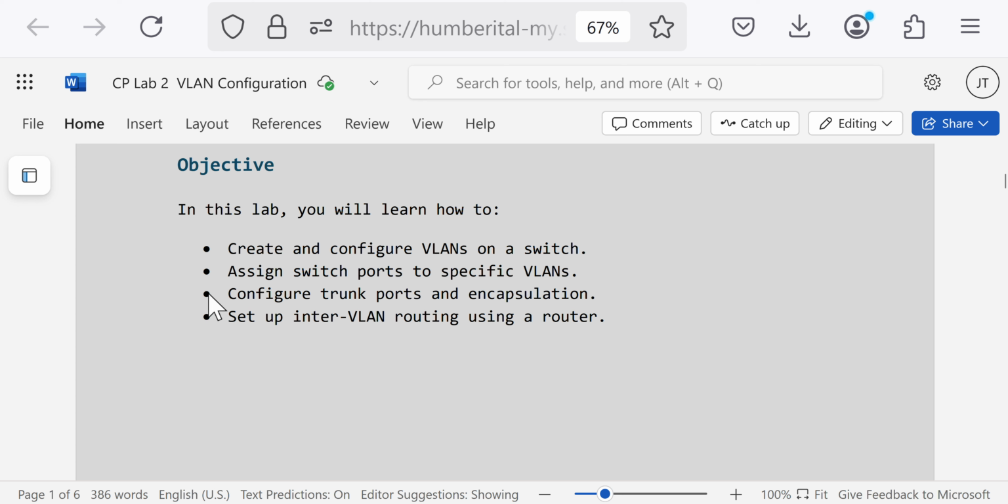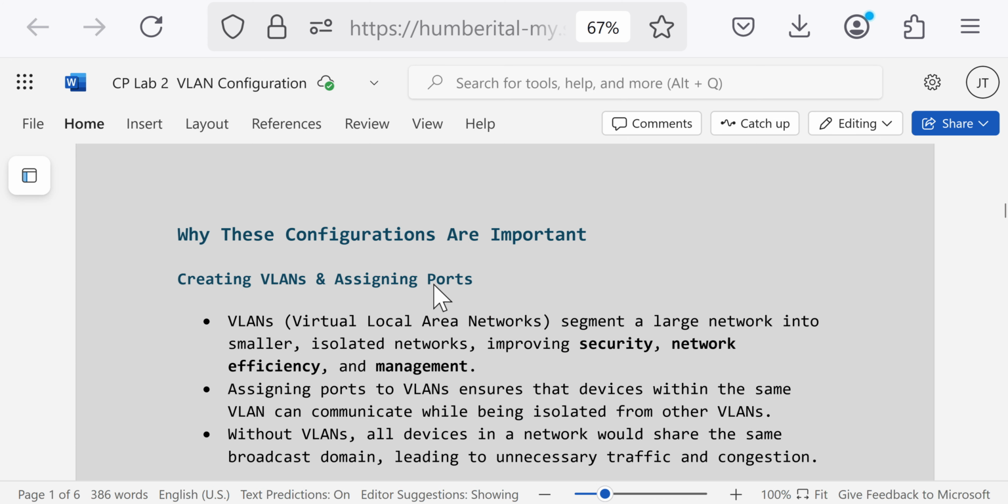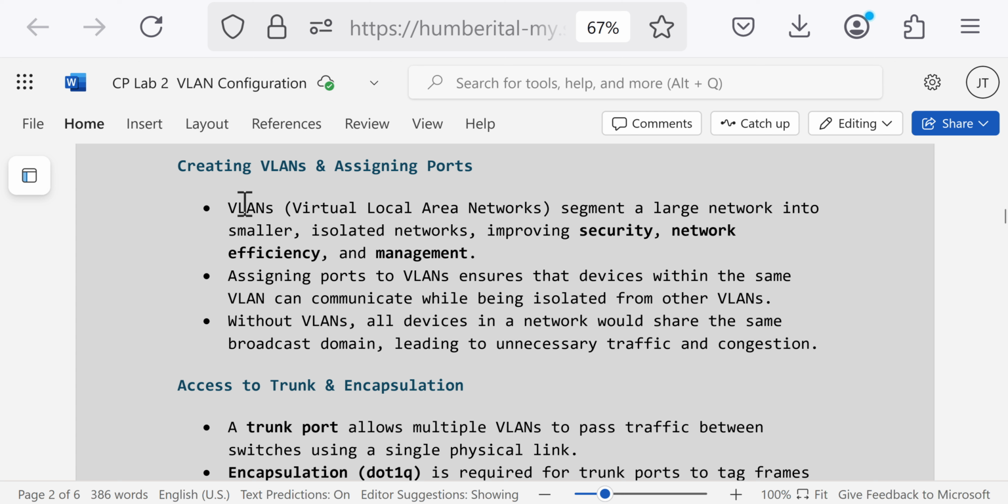So the objectives for today are to create some VLANs. We're going to assign some switch ports to these VLANs. We're going to configure trunk connections, and we're going to set up inter-VLAN routing using our router. Okay, why do we do this? For efficiency, security, and ease of management, right?